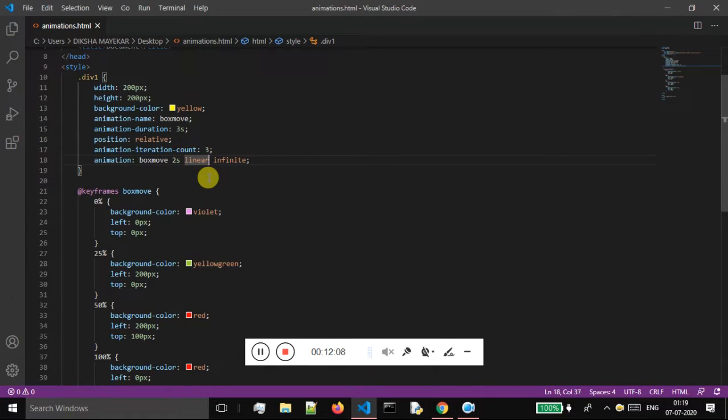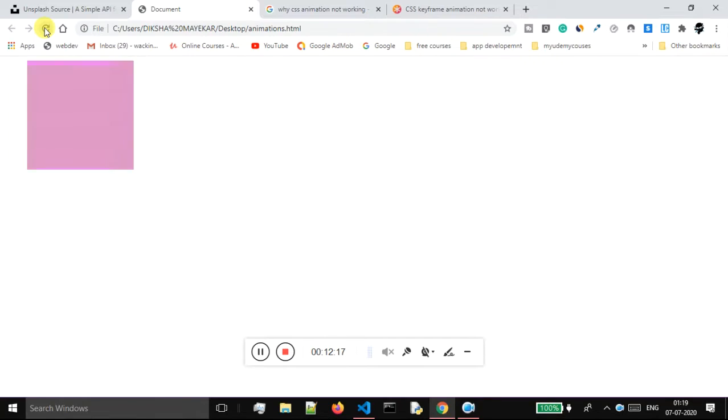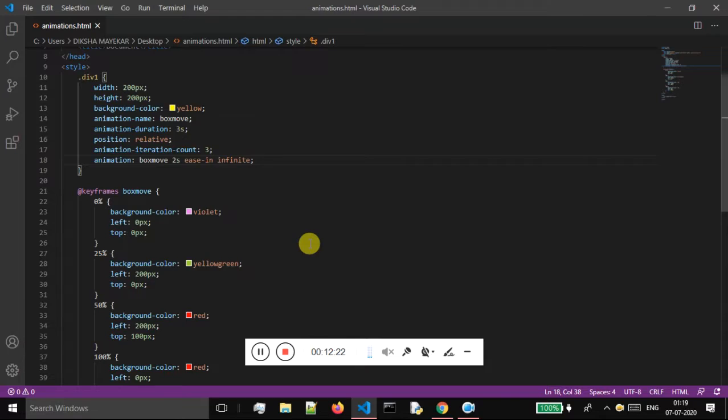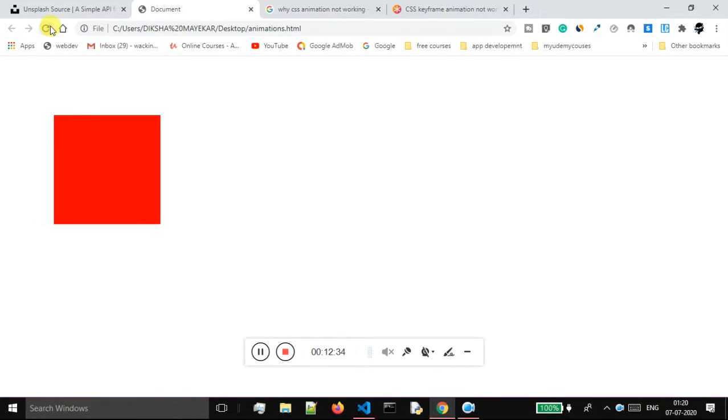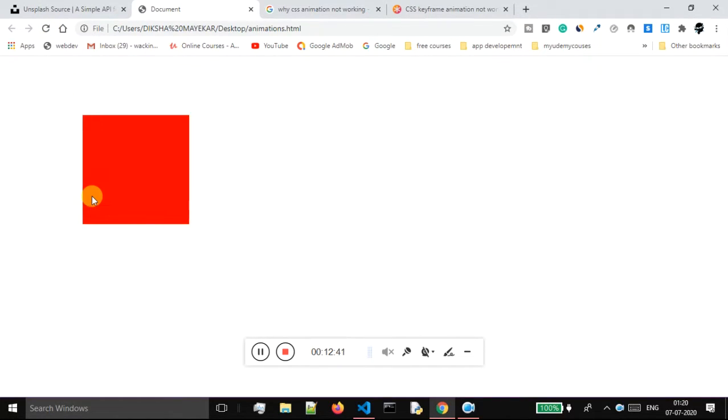And if you want to give the value as ease-in, then you can do that. Give the ease-in as a value, save this, and refresh. Okay, so this is the ease-in effect. So we have seen what is this ease-in, ease-out, ease-in-out, and infinite. And if you want to make this alternate, then you can do that also. Okay, so now it will be alternately running. So now it is also going reverse, in the reverse direction.